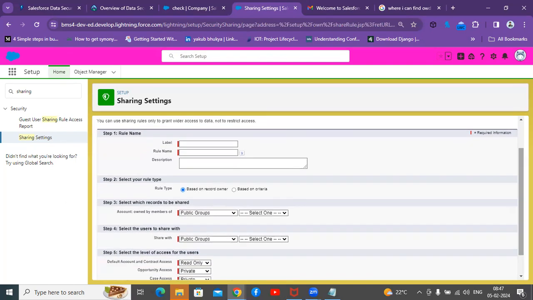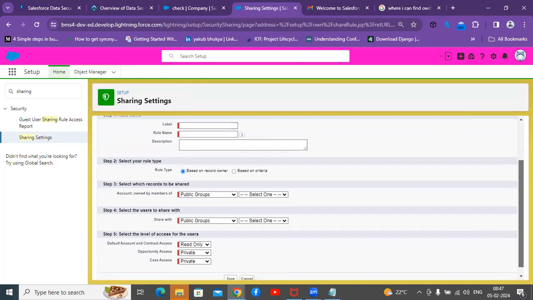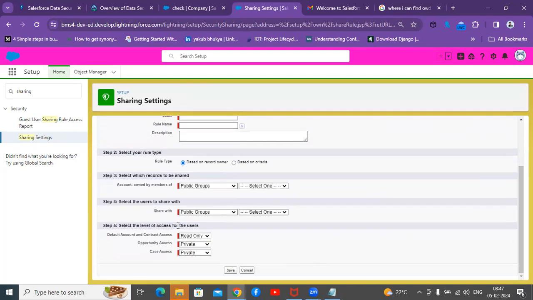After this, you select with which users you want to share the records: the public groups, roles or role subordinates. And to whomever you are sharing the records, we can select which level of access they should have here. So based on the record owner, whether public groups, roles or role hierarchies, we can share the records with others.